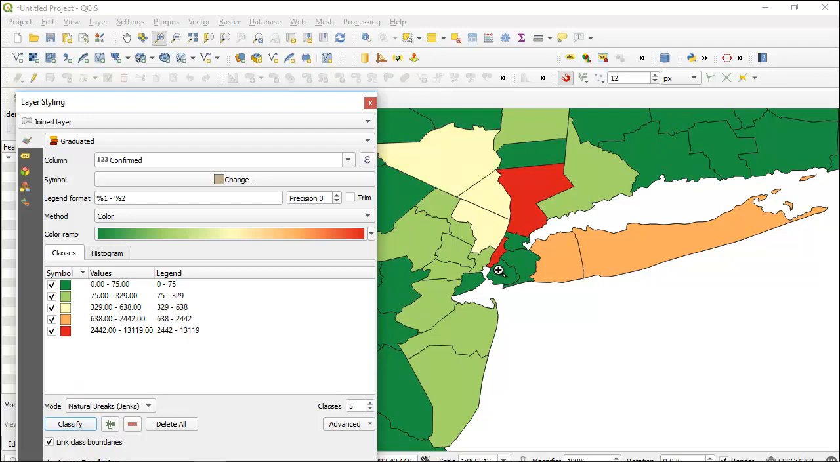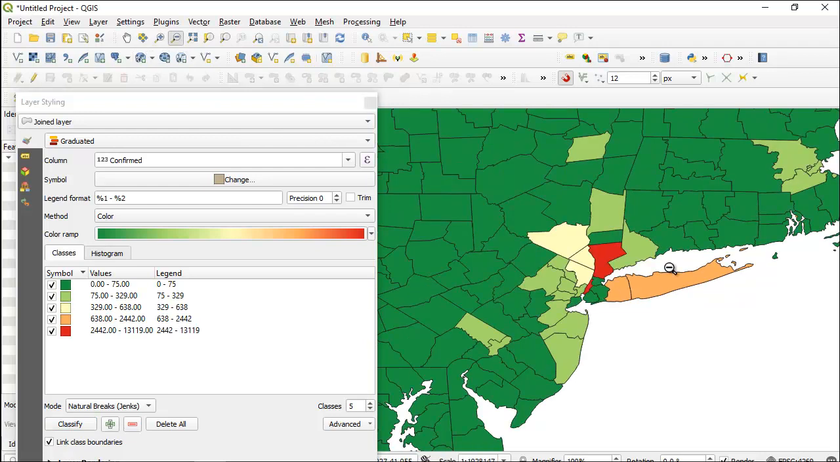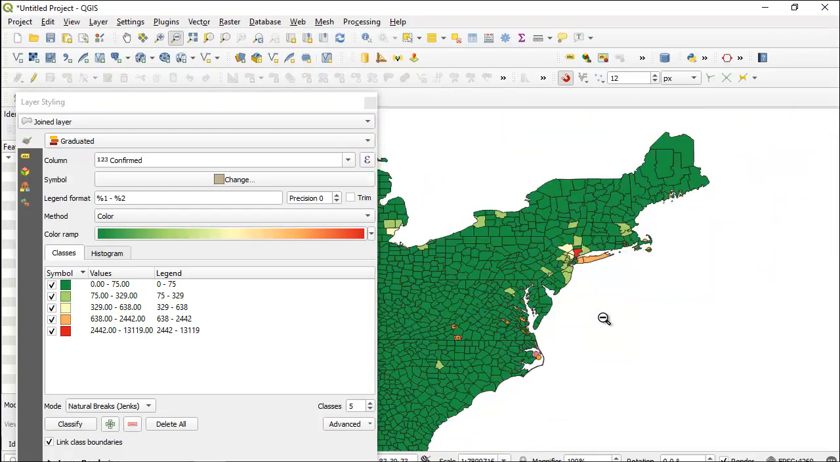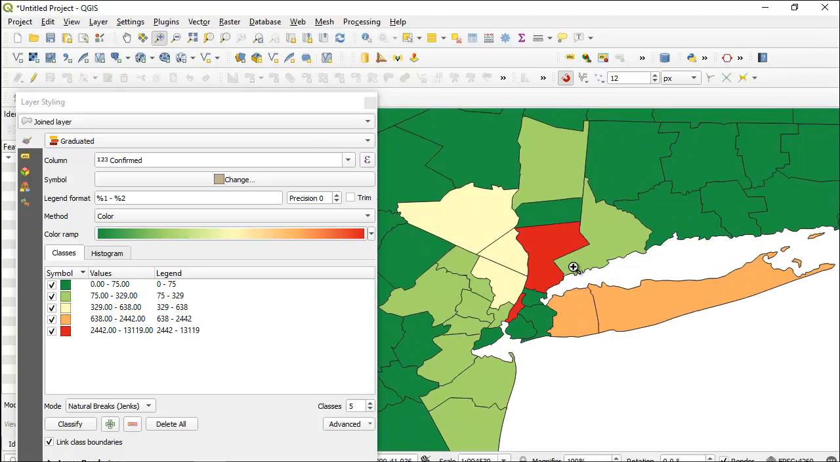So this again is another map we can look at and get some general idea of the level of intensity. We've been hearing a lot on the news, obviously, about Westchester County. And here you can see Westchester County, and here's Manhattan as well. So these are where those hotspot areas are.